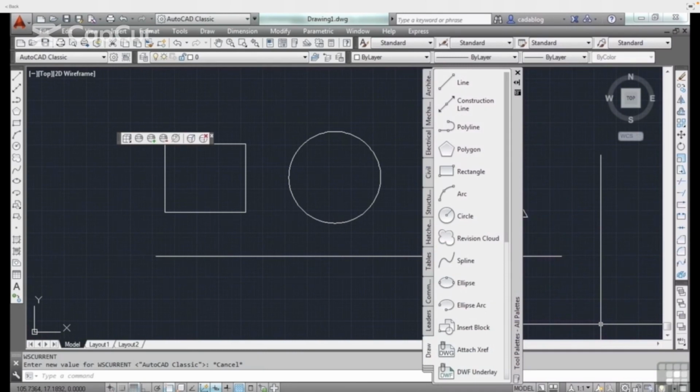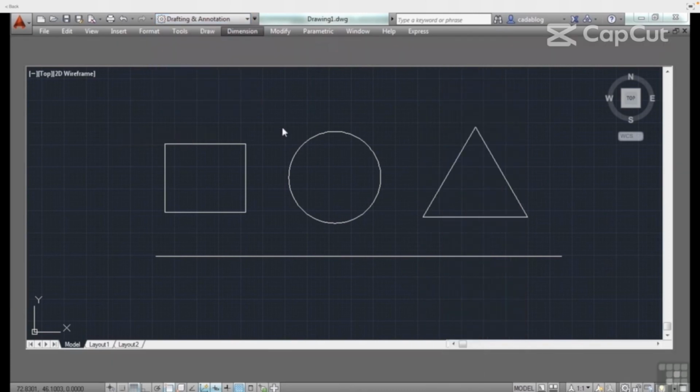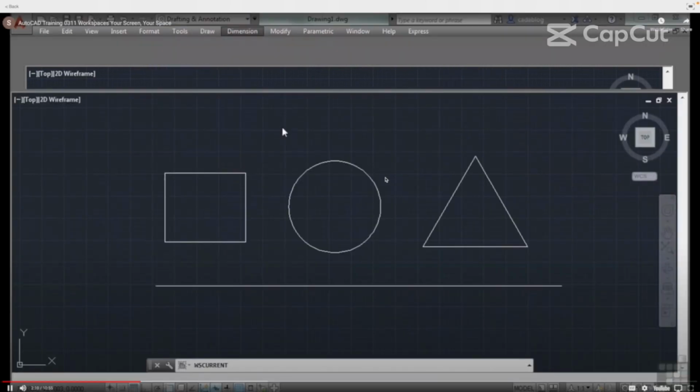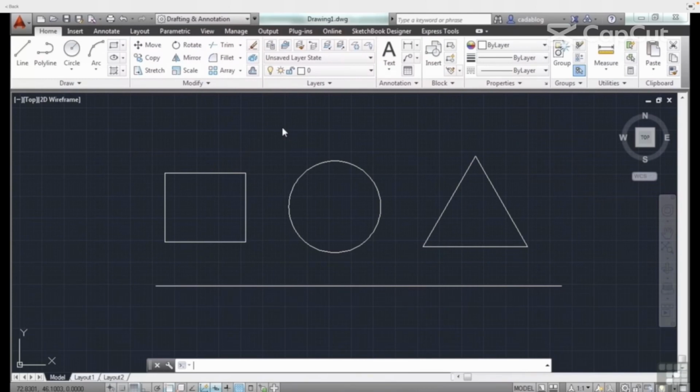Your ribbon will change, your tabs will change, your palettes will change, your toolbars, etc. Switching between workspaces is very easy to do. Find the one you want and click it. Now there are some things that you can do to manage your workspaces.